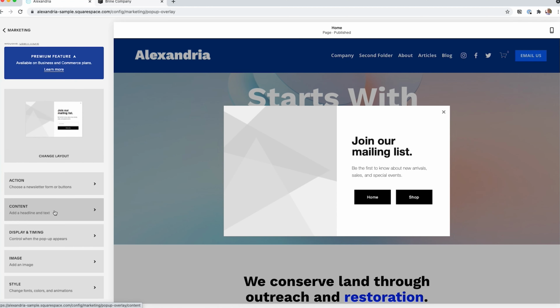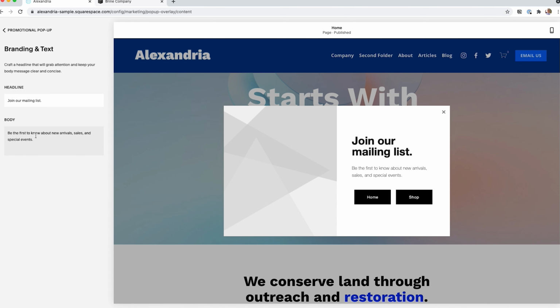All right, now let's talk about content. So the content is these items here. So we'll take a look. Headline, body. You could come in here and adjust that, play with it as you like.